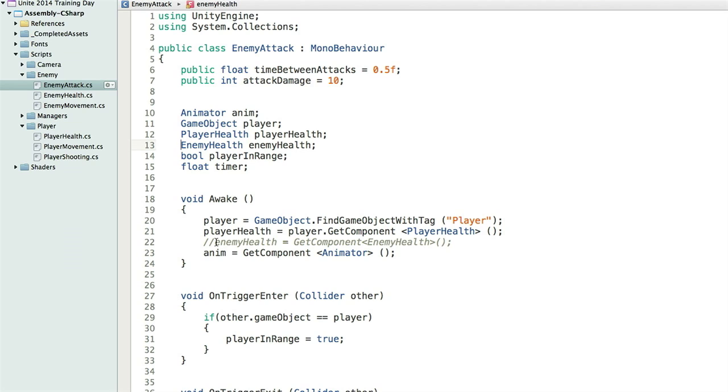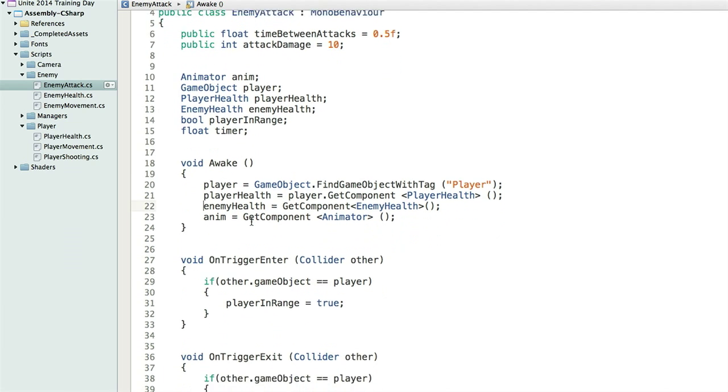Next, we're going to go to our awake function, and since we have this variable, we now have to get that reference. We do that by saying enemy health equals get component, and the component name is the name of the script, which is enemy health.